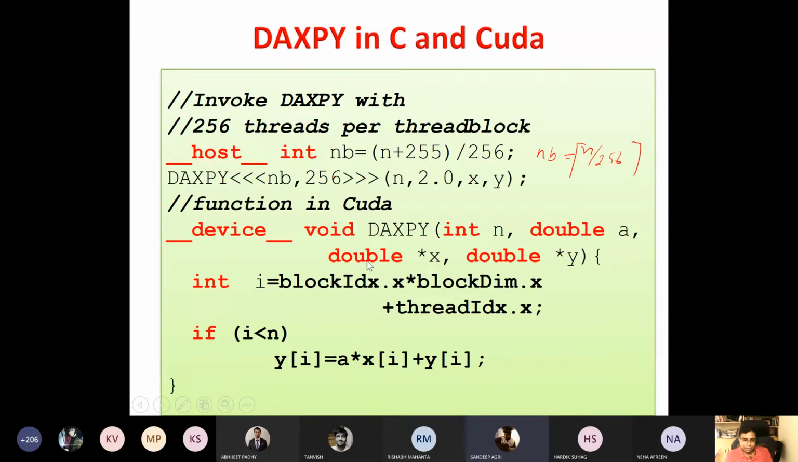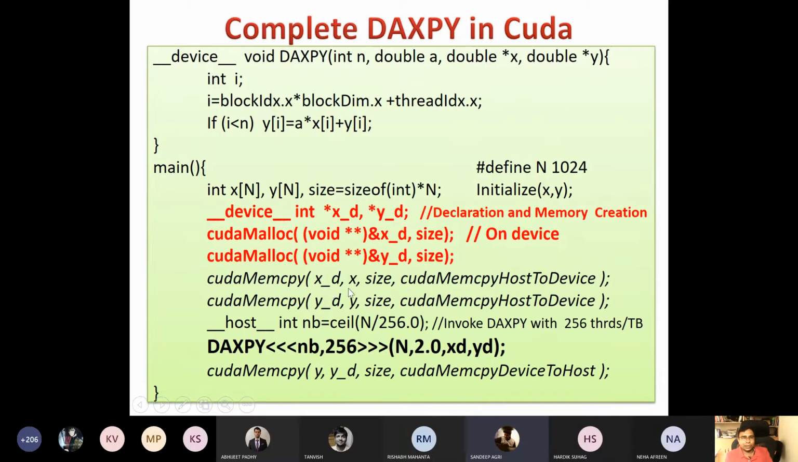This is the one-dimensional case, so it can be calculated very easily. If i is less than n, then only you calculate this. If i is greater, it is going out of bounds. So this is the CUDA code for DAXPY, and this is how the whole CUDA program for DAXPY calculations looks.